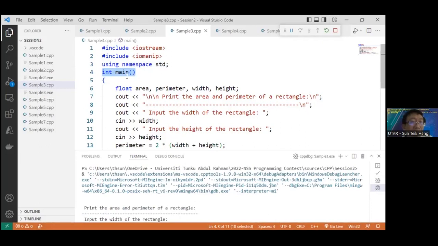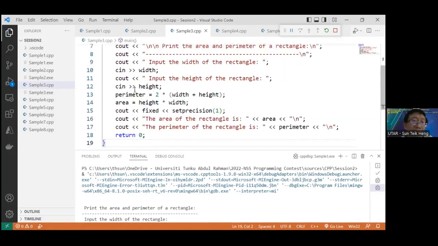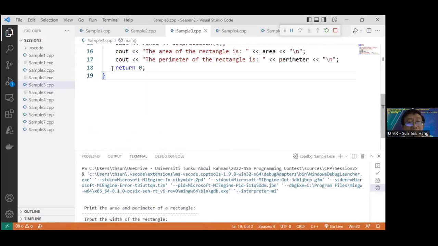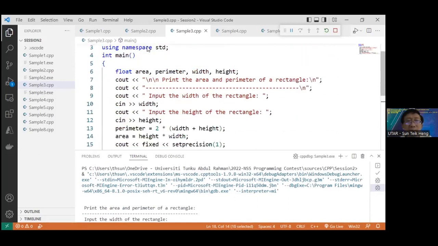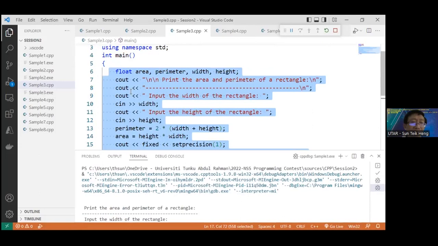Then all your program code must be inside the block. To be inside the block, you use the curly braces, open curly brace and closing curly brace. And you also know that for a C++ program, the last statement must be return 0. So you know the template already. Inside the template, you put in your code. So this is the piece of code that will achieve your objectives.